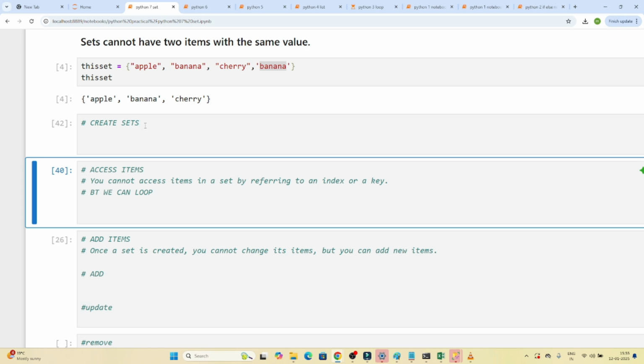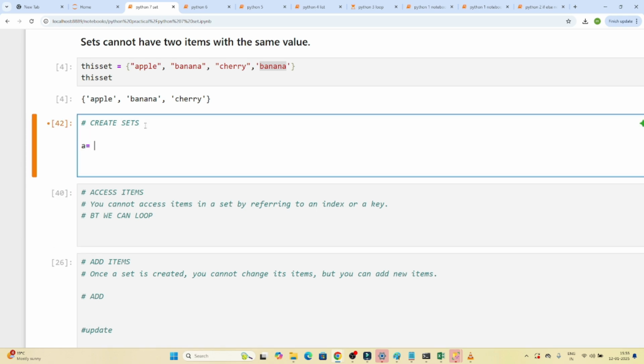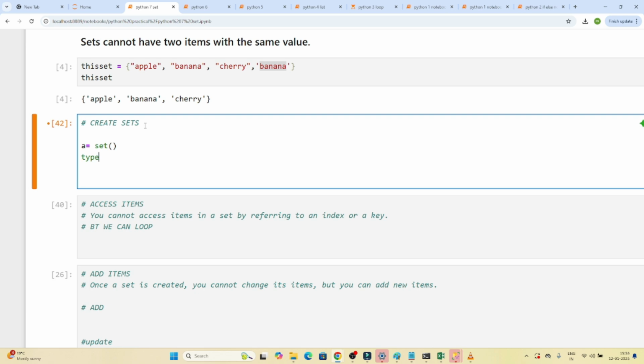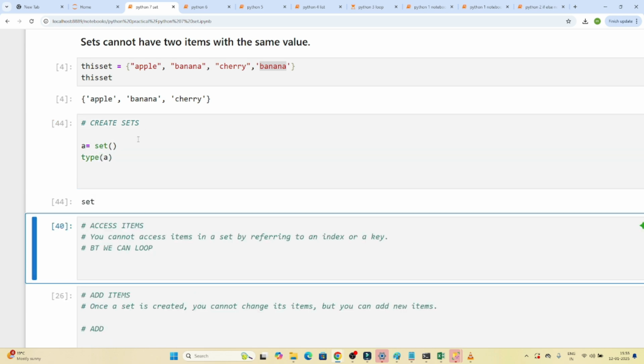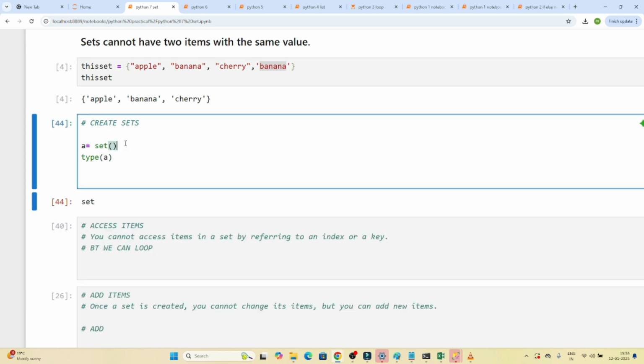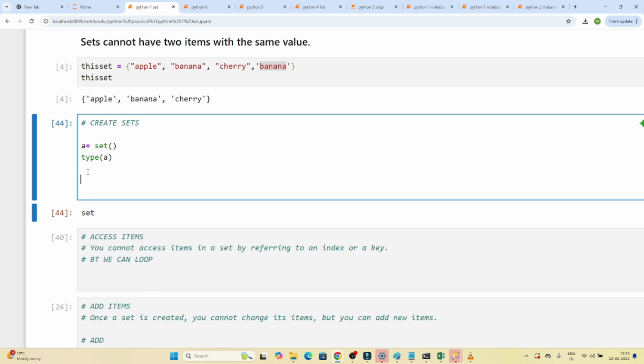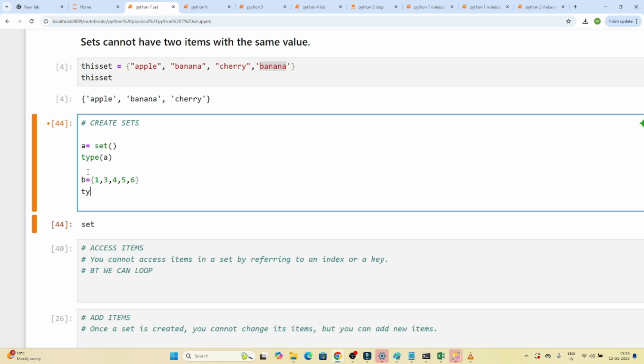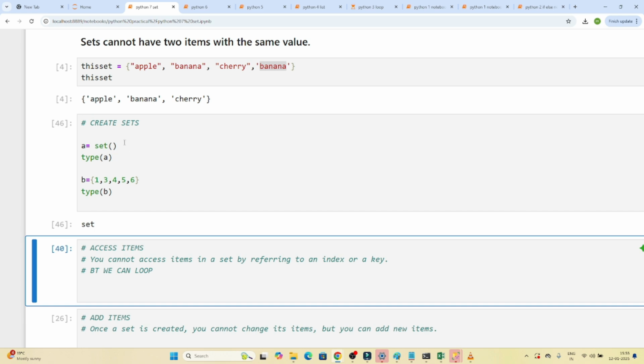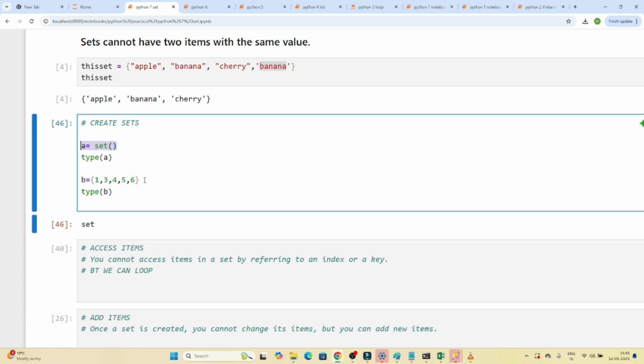Now let's see how we can create a set. Creating a set is simple. If you write a equal to set, and check the type of a, you can see it is a set. Like this you can create an empty set. Now suppose you have values, then you can use curly braces and write 1, 3, 4, 5, 6. If you check the type of b also, it should be a set. This is how we create an empty set, and this is how we create a set when we have values.